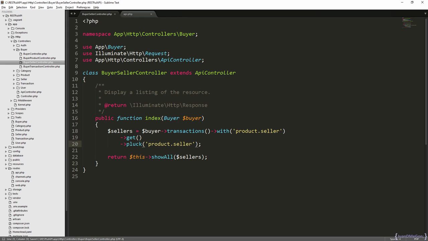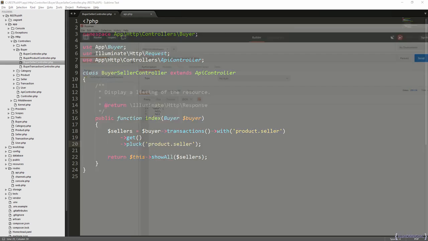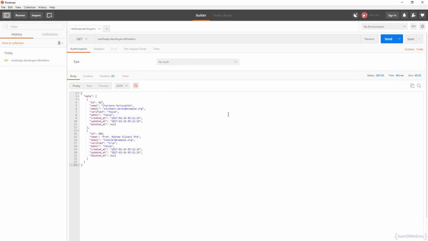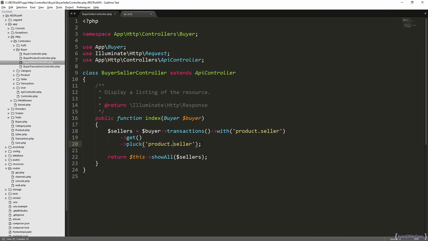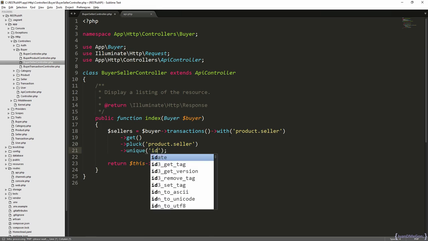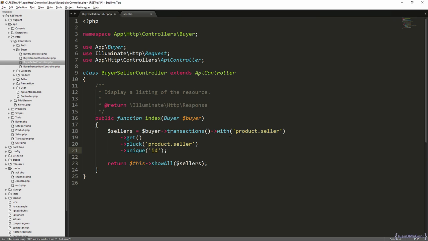Very simple, in fact, and very powerful. So if we try again, voila, we have it right now. But we have a detail. We can have repeated sellers. So we need to use the unique method from the collections. And we are going to specify that a seller is different from another depending on the ID.